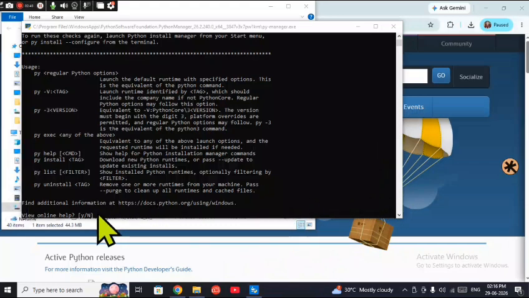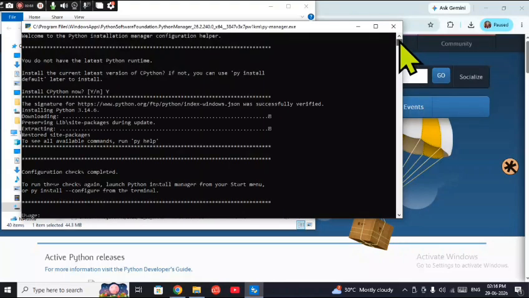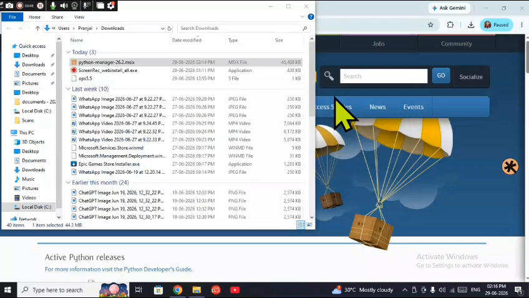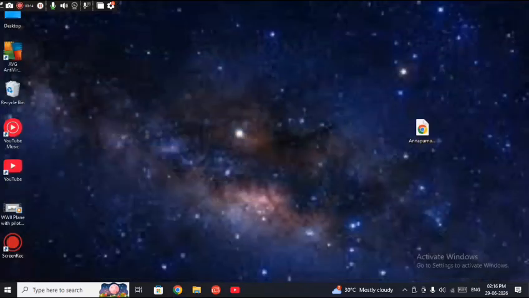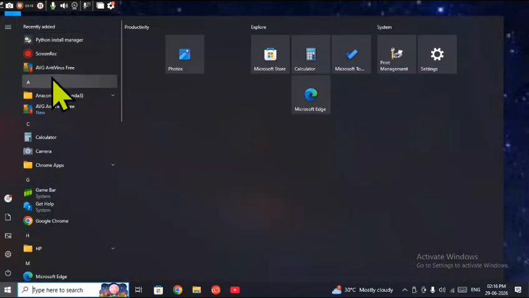Now it is asking view online help. If you want to view online help, you can type Y in small or N in capital. Now you can close these and go to the Windows button, and here is the Python install manager.